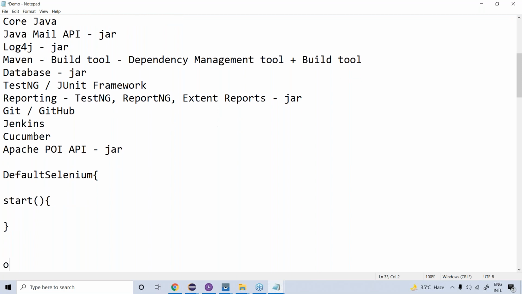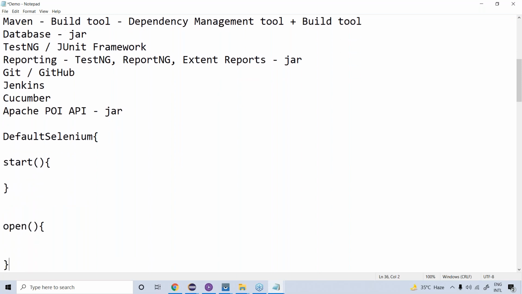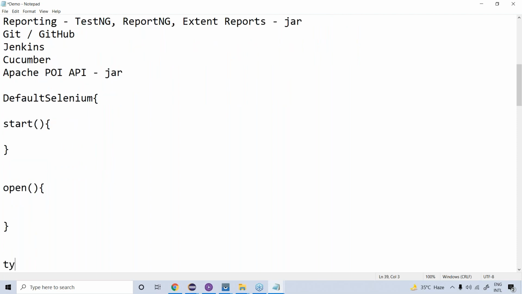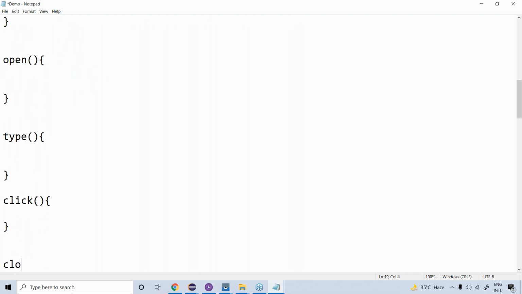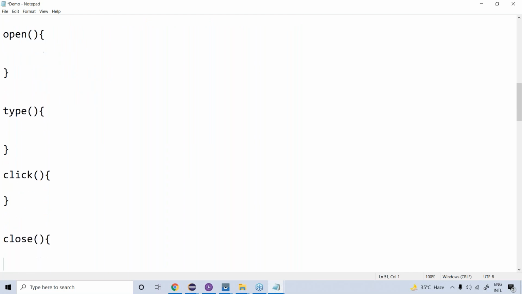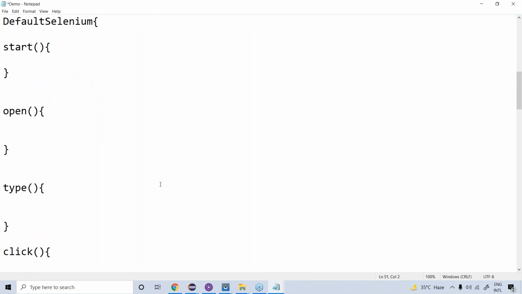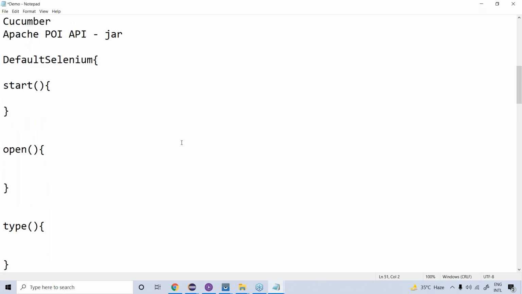After that, there's a method called open. If you want to navigate to a particular URL, you call this method open. If you want to type in a search box, method type. You want to click on a button, method click. You want to close the browser, method close. So this is how the library was created, and around 200 to 300 methods were there, not more than that.